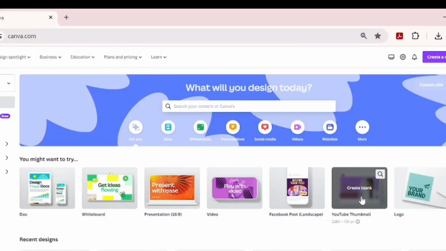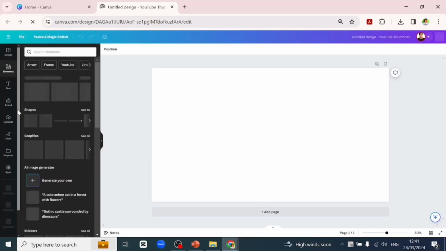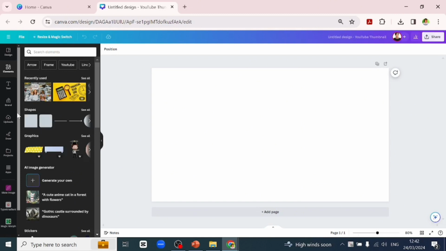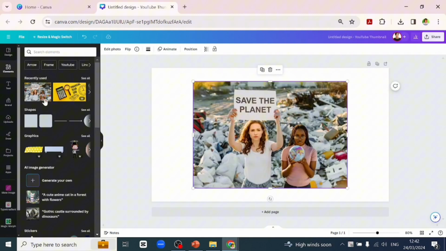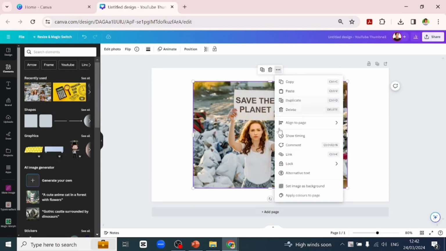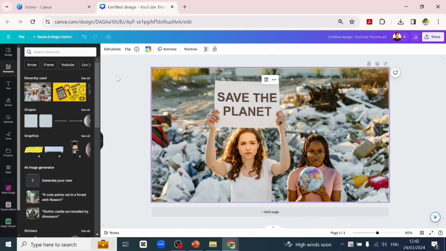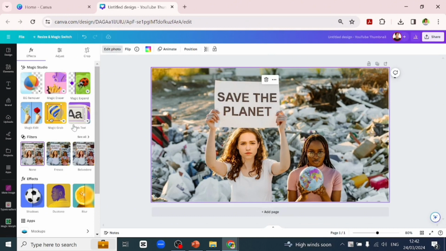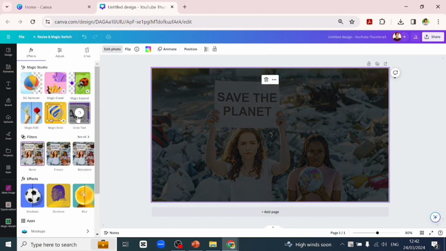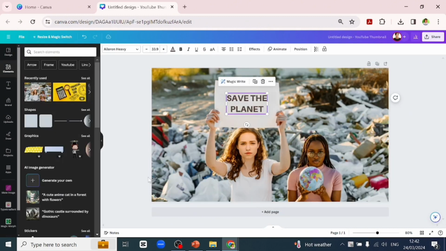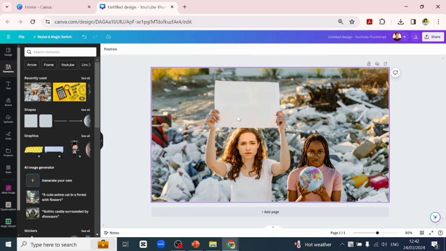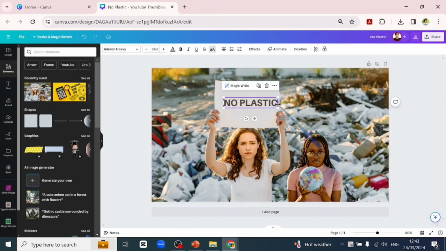Let's pick a thumbnail template and go over to our elements to add the image we want to remove text from. Let's make this image our background and let's go over to edit photos. We will be using the grab text tool in the Magic Studio. It has finished grabbing the text. If you see, we can move the text around. You can as well delete it, and we can also edit the text into what we want it to look like.